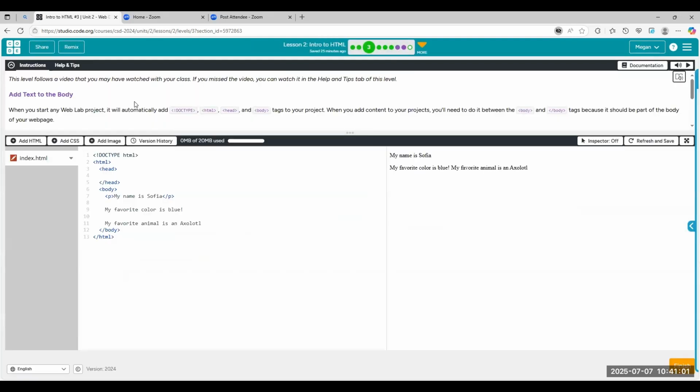All right, let's take a look at this. Code.org automatically fills out your DocType, your HTML, hypertext markup language, your head tags, and your body tags for you, including the opening body, closing body, opening HTML, closing HTML, opening head, closing head. All right, so it does all this for you. When we work in Notepad, it will not do this for you.